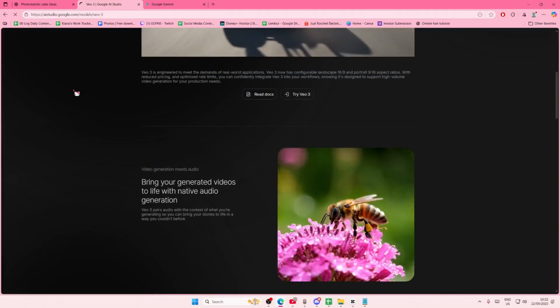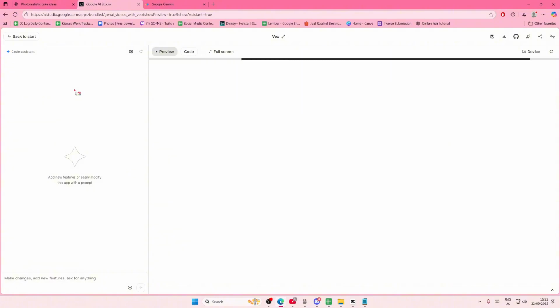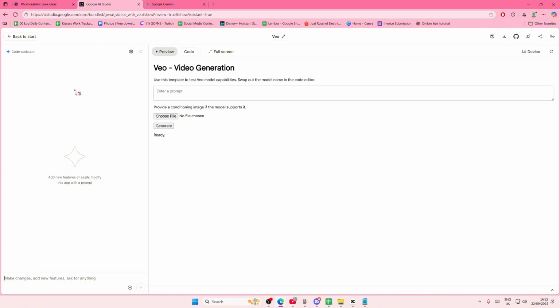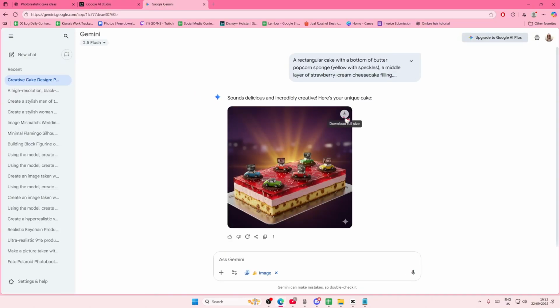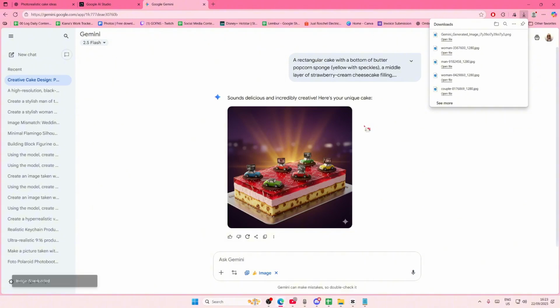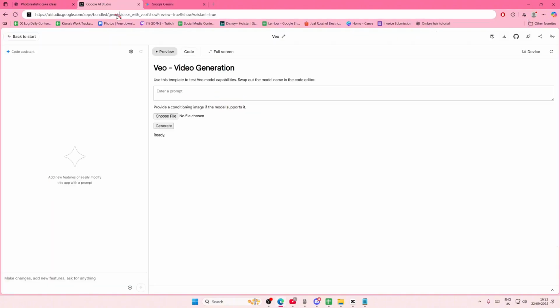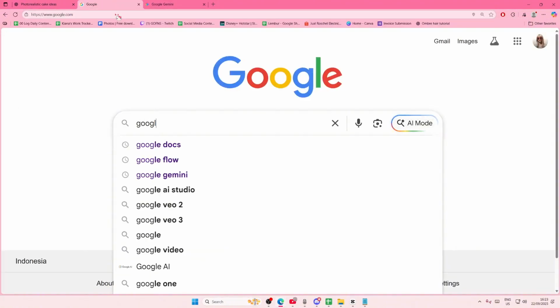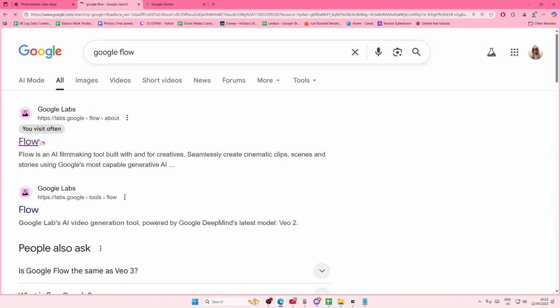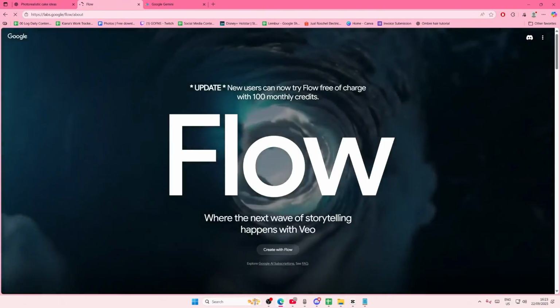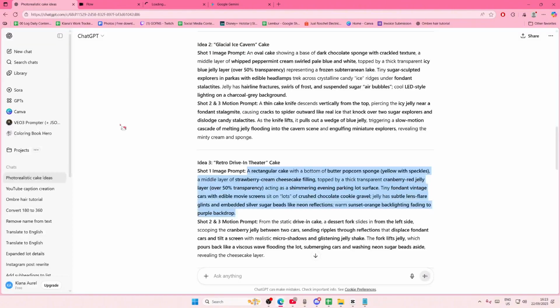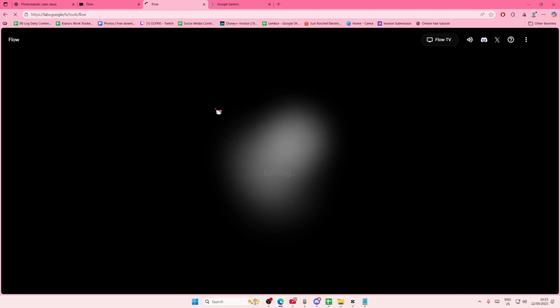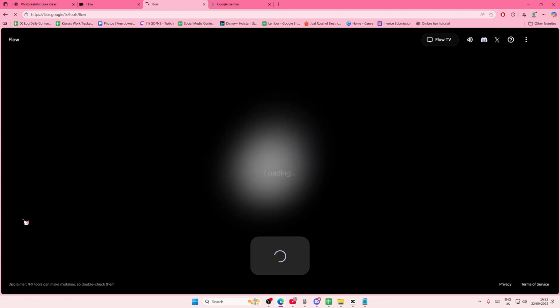Let's try VO3 here. Okay. I'm just going to download this image first. Actually, let's use Google Flow. You can use any generator that you want, by the way, and then create with Flow here. And then you're going to add in that motion prompt into the video generator, your project.